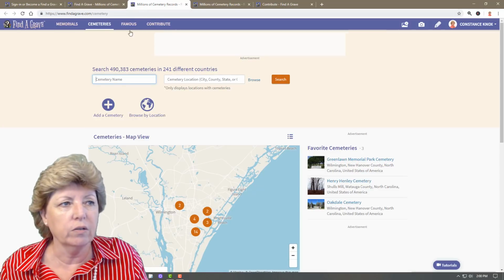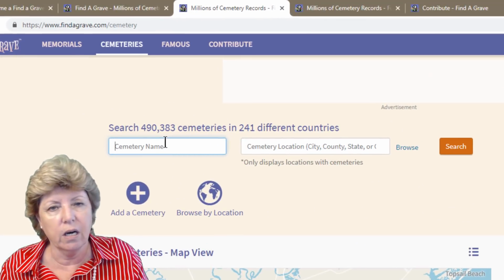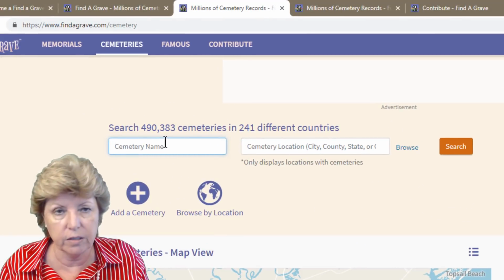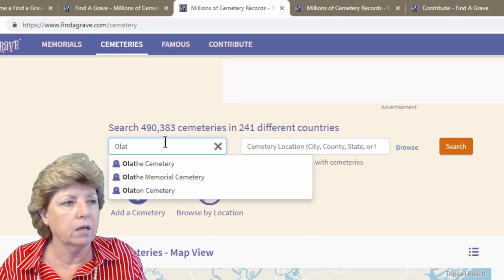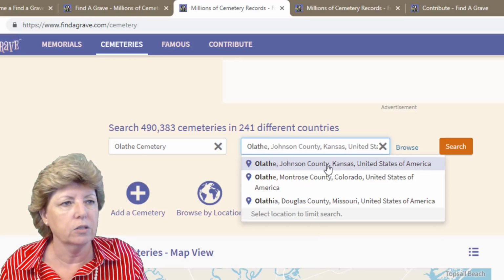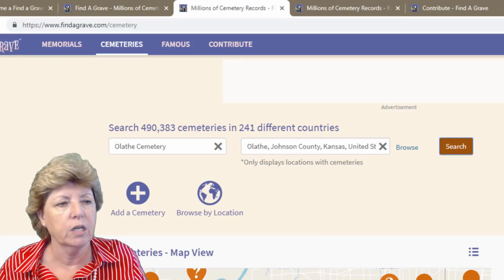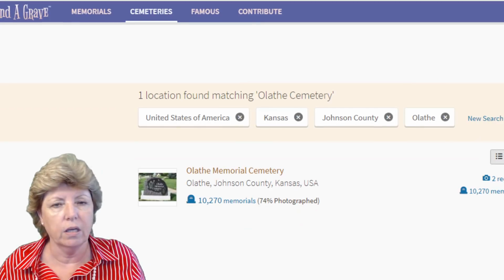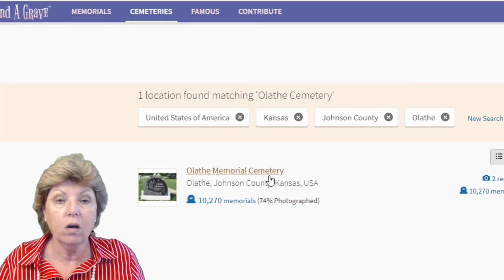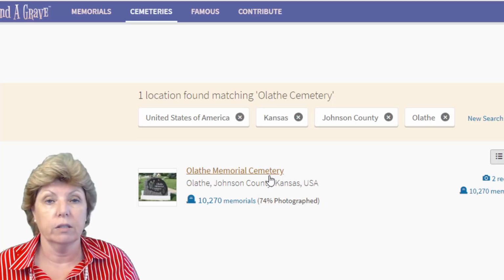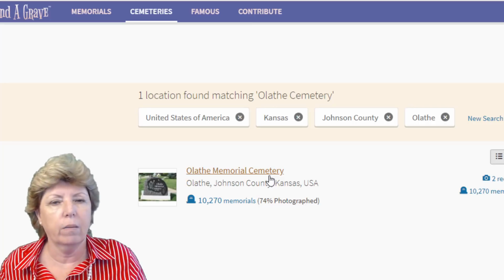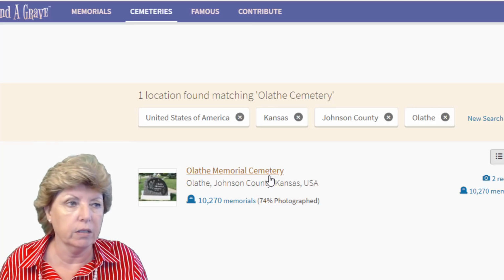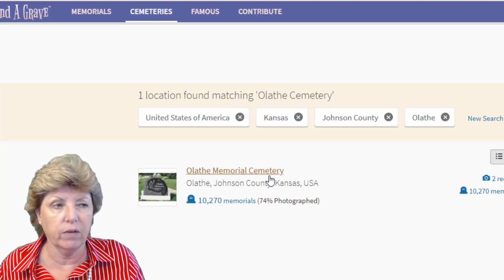And so if you go to searching by cemetery, I'm going to show you why this is an advantage. So I'm going to search for my great-grandfather in Olathe Cemetery, Johnson County, Kansas. All right, so we're going to search the cemetery, and so here's the cemetery. Now, this is assuming you know what the cemetery is, or at least the location. You could actually search by location and find all the cemeteries in that area. But if you know where the person's buried, then searching by cemetery can be a big advantage, and here's why.